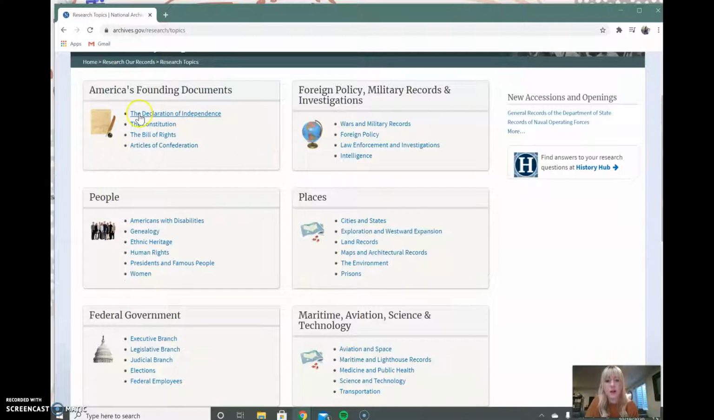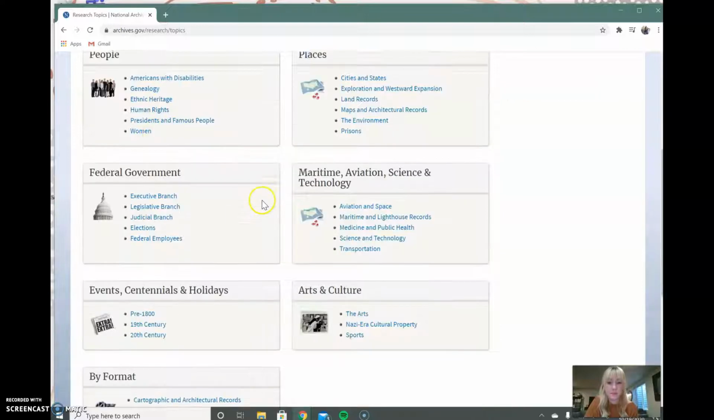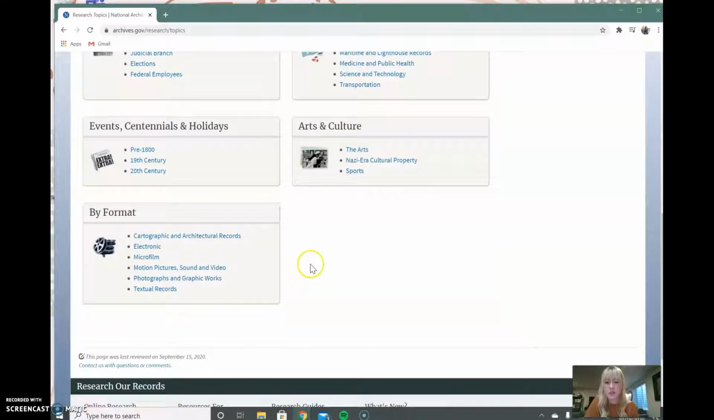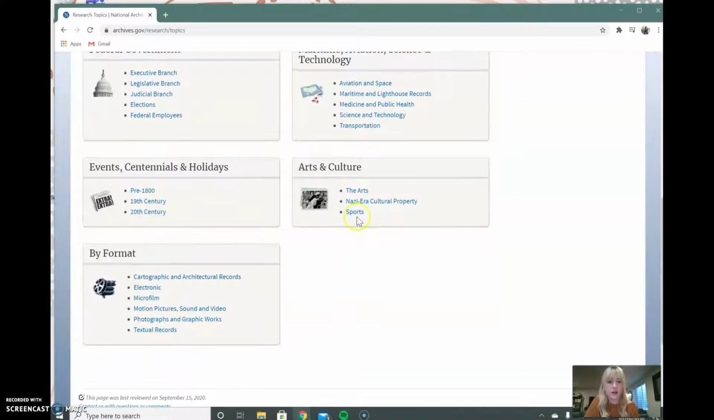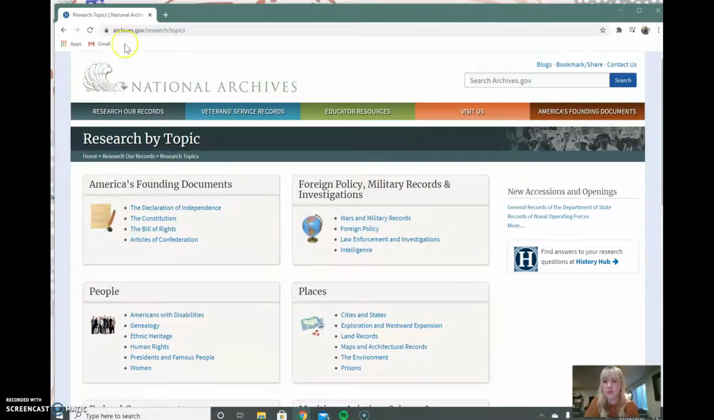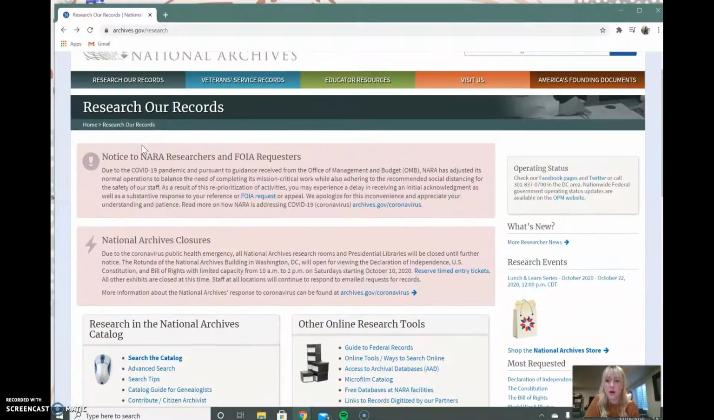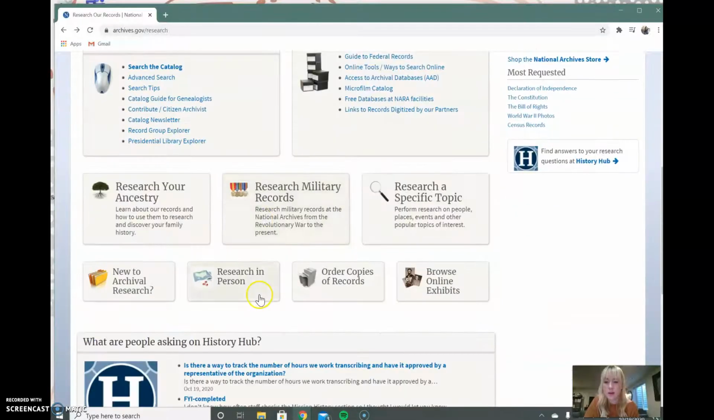Like all these documents, military records, law enforcement records, people, if you wanted to research some people, historical figures, that is definitely an option. Places, just a lot of good information that you can get. Arts and culture, you can look at some pictures. I think they have pictures on here as well if you wanted to use that for a primary source, pictures from the time periods that you're researching. That's a great topic. Okay, we're going to go back to this page.